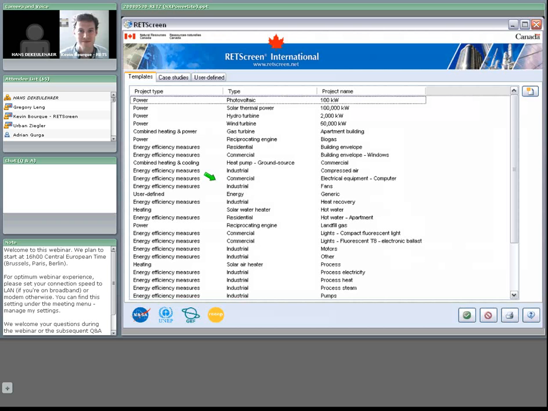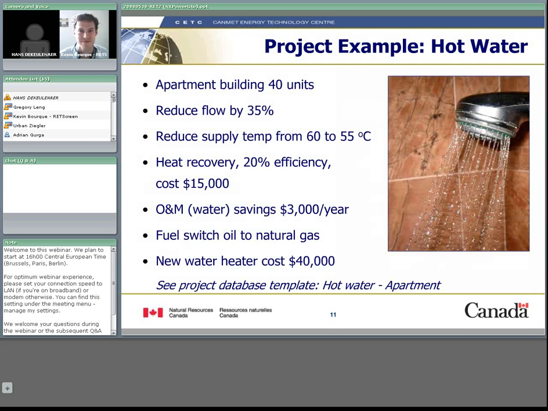So now we're going to jump into the software. We're going to look at a hot water example. I live in Montreal, and I live in an apartment building, and my building is similar to this. I have about 40 units in my building, and I know that it's an older building and quite inefficient.